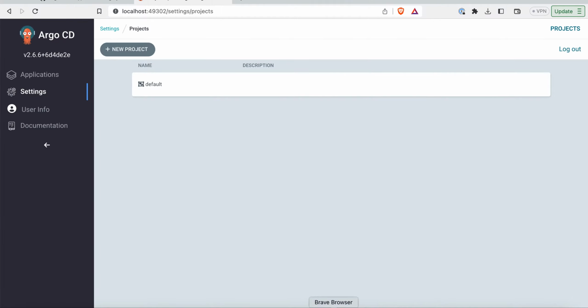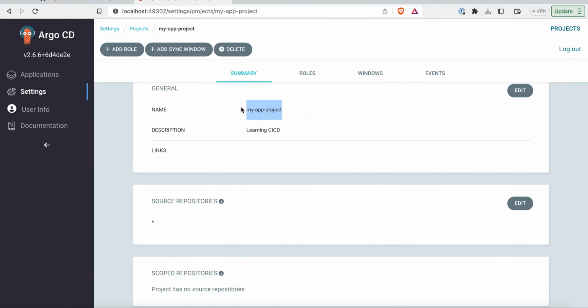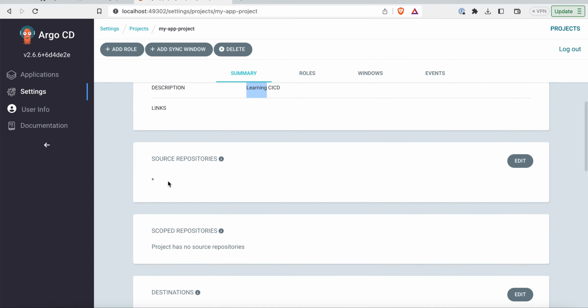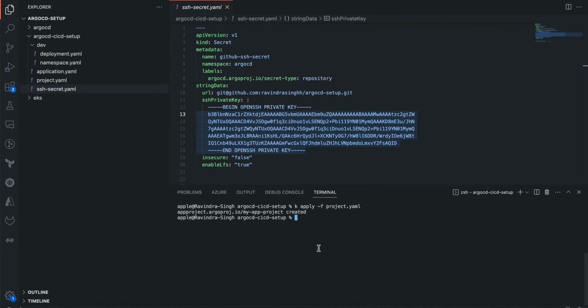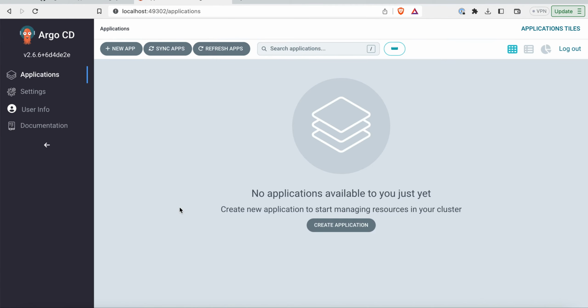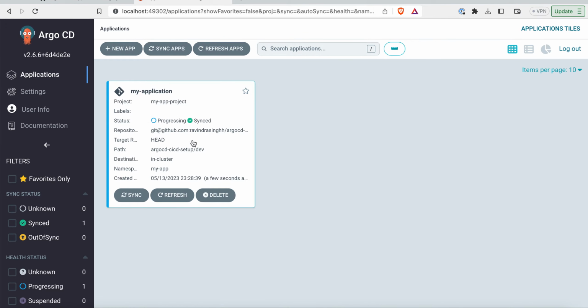If we go to our UI and refresh the page, you can see that one app project has been created with the name we have given it, with the description. Currently we have given the source as a star, and the destination. Okay, and if we go to the application, you can see that no application has been deployed. So let's apply the application, and if we go to the dashboard, you can see that one application is trying to set up. It is in progress, and it's very fast, and everything has been deployed.